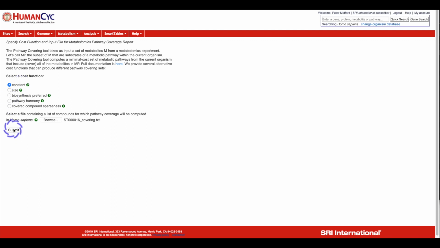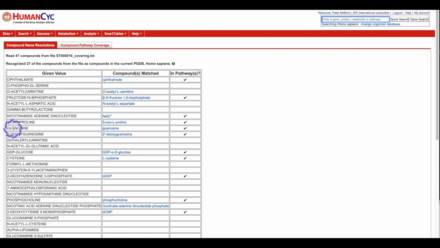I click Submit, and the analysis displays two tabs. The first lists which metabolites in the file were recognized in the PGDB. The first column is the name in the file, the second is the corresponding object in the PGDB, and the third column indicates that the metabolite is in a known pathway. The pathway covering algorithm ignores metabolites that aren't in any pathway since they can't be covered.